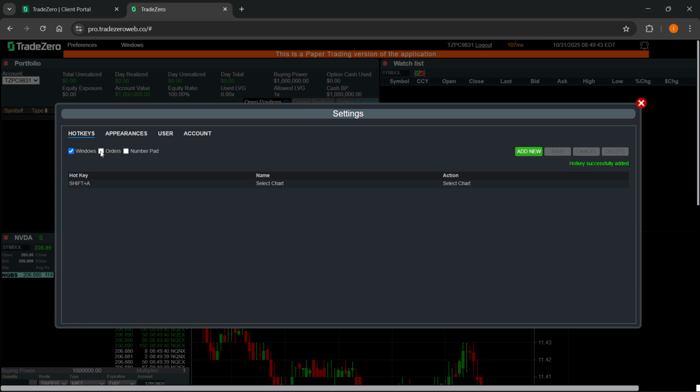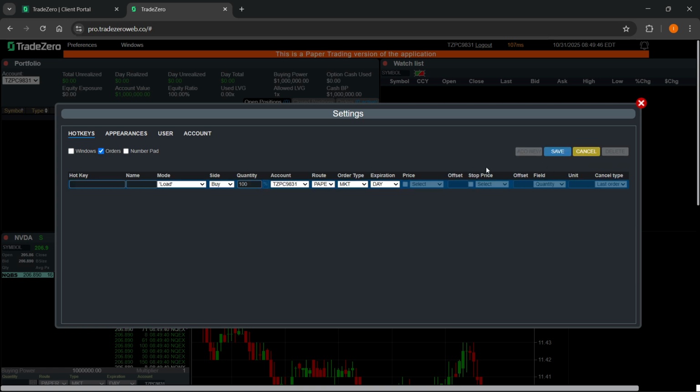Now, of course, when you want to go to Orders over here, you can also add a new one over here. You can add the hotkey, the name, and then you can basically go ahead and select the mode, the site, the account, etc. And then again, save it, and your hotkey is going to be successfully set up and saved. So that's how you do it.